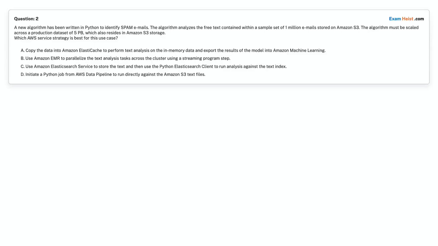Question 2. A new algorithm has been written in Python to identify spam emails. The algorithm analyzes the free text contained within a sample set of 1 million emails stored on Amazon S3. The algorithm must be scaled across a production dataset of 5 petabytes, which also resides in Amazon S3 storage. Which AWS service strategy is best for this use case?